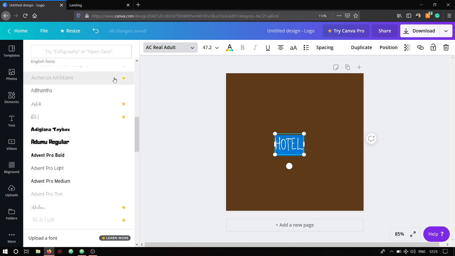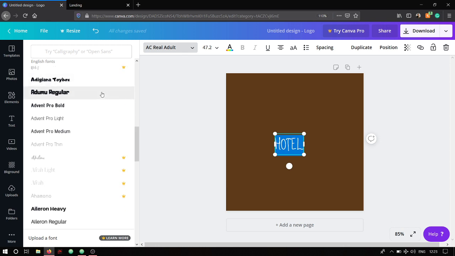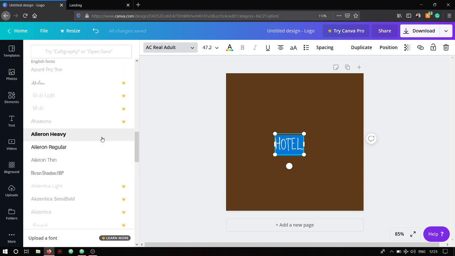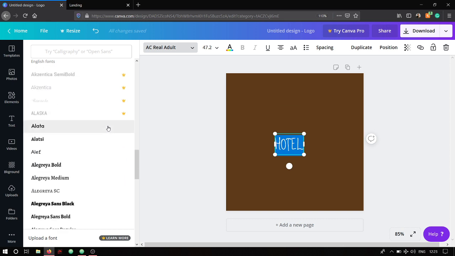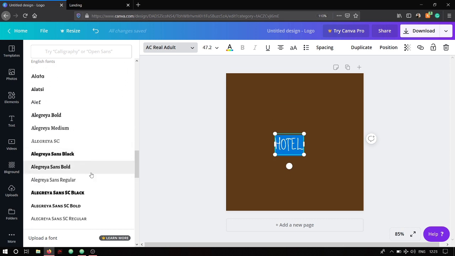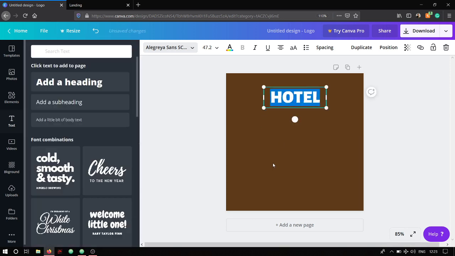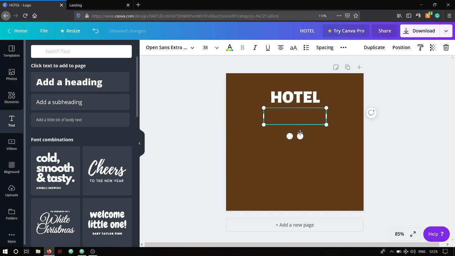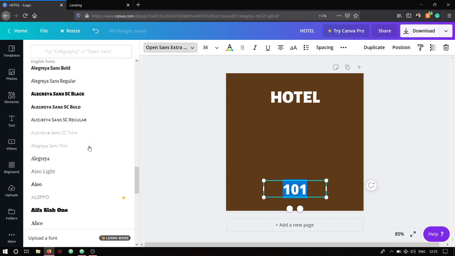As you can see, the fonts that are disabled over here are the paid ones. If you want you can use them, but you have to pay at the end while downloading. I'm sorry for that. Let me silence my phone, and now I'll choose this one, increase the size, and replace it. I'm going to add another heading, I'll say hotel 101. Place it properly, and it also gives you a grid to place your texts properly.